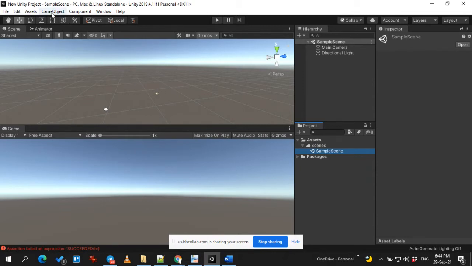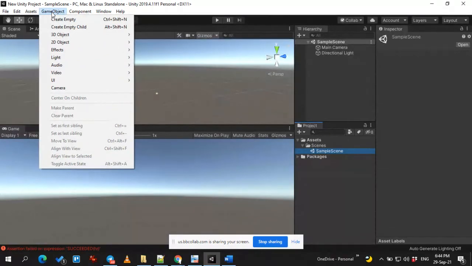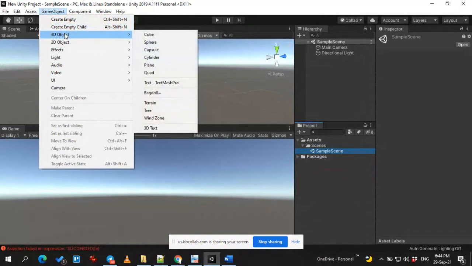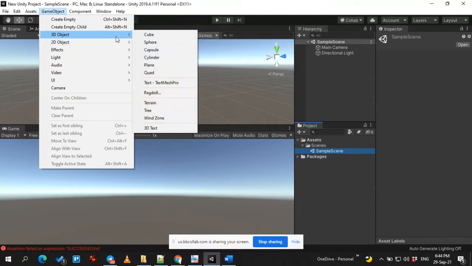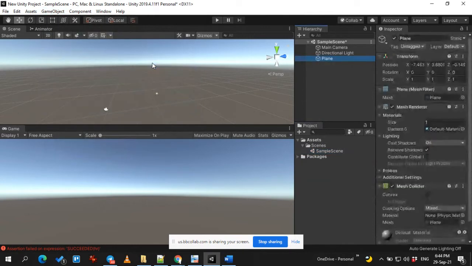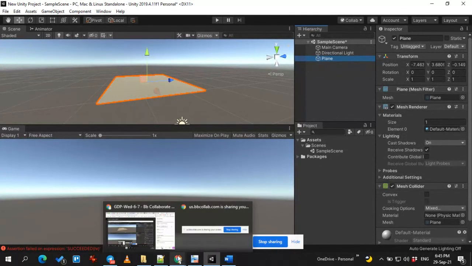The first thing is, there are game objects. You can create an empty game object, you can create a 3D object like a cube, sphere, capsule, etc., or you can create a 2D object. So let's create a 3D object in the form of a plane. I create a plane, and there is a plane. Using my middle mouse button, the mouse wheel, I can zoom in to see what the plane looks like. Then I can also right click to move in the scene.